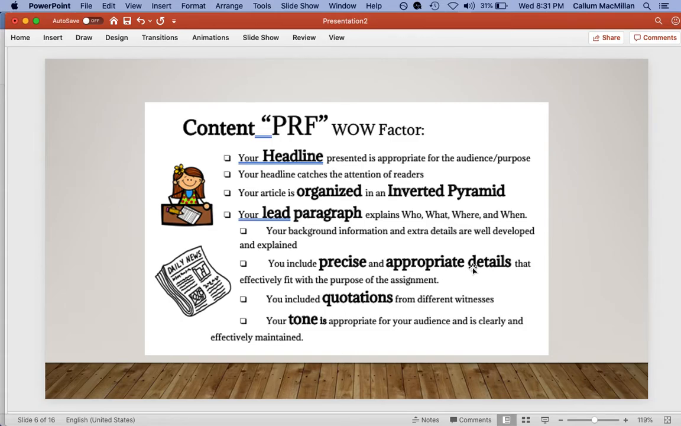So if you lost marks, you might have gone on a tangent and written a lot about nothing, or written a lot about something that isn't appropriate. Did you include quotations from different witnesses, not just the same one? And the last one, something we're all struggling with, is your tone. Is it appropriate for the audience? Does it sound like a newspaper? We're going to talk about that a little bit later.